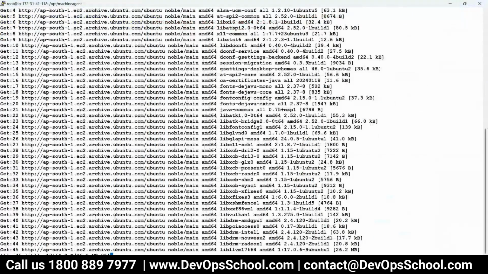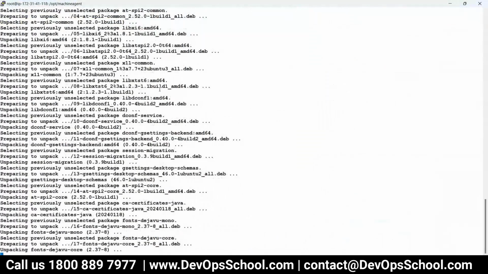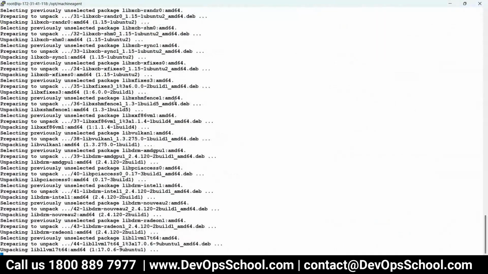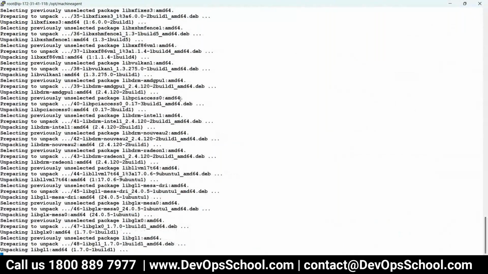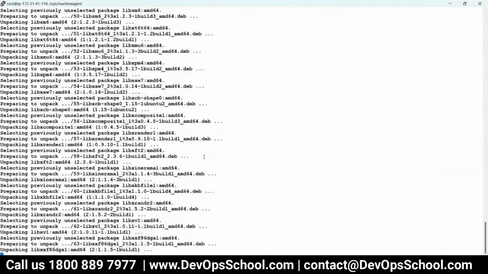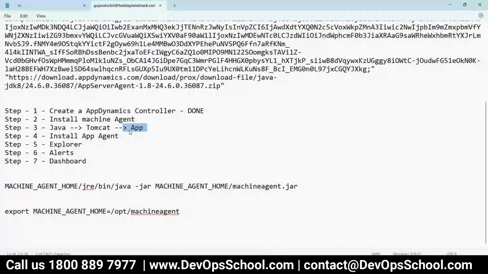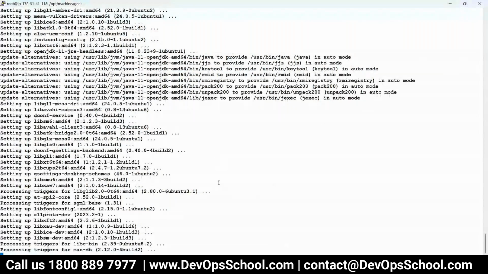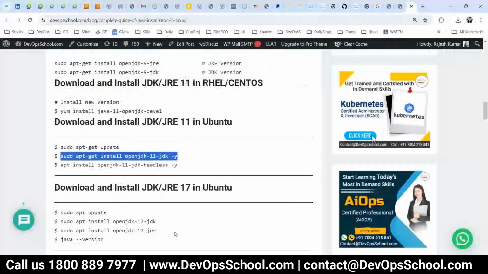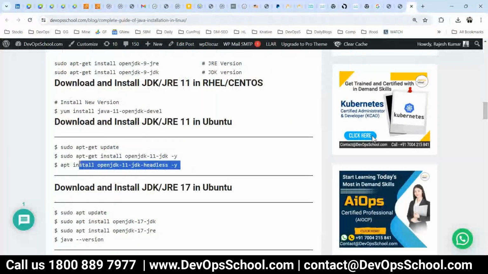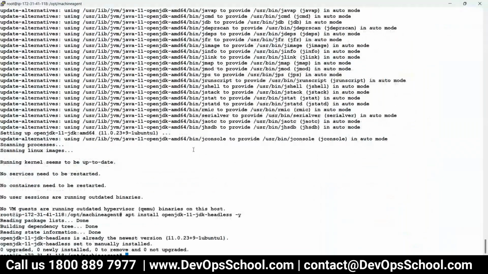I'm installing this. So right now, if you want to understand, I'm doing step number 3, installing the Java Tomcat app. It'll take a few seconds, just wait for it. Done. So guys, this is done, which is here.